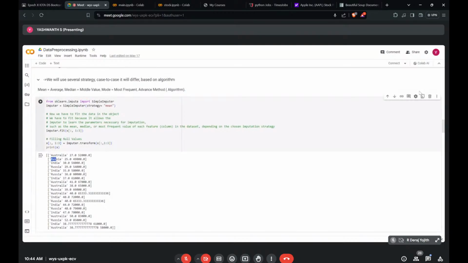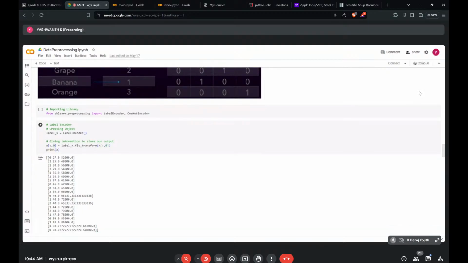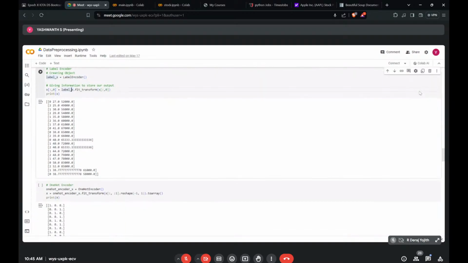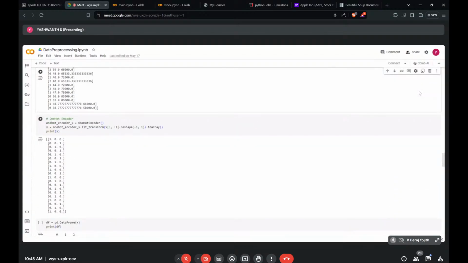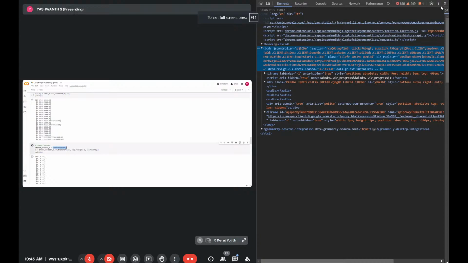That is nothing but Australia, Russia, India. I'm just converting it into 0, 1, 2, 3, 4 by using label encoder, and as you could see, the output of this is 0 2 1. After that, I'm doing one hot encoder. I'm creating another object, one hot encoder, calling the one hot encoder inbuilt function.